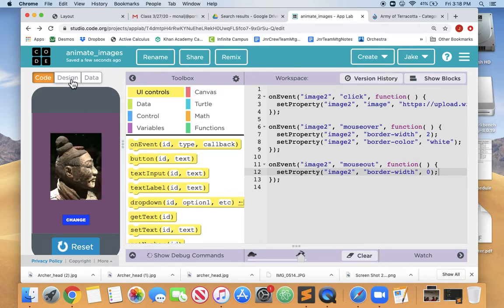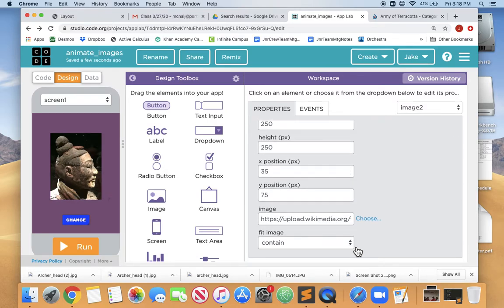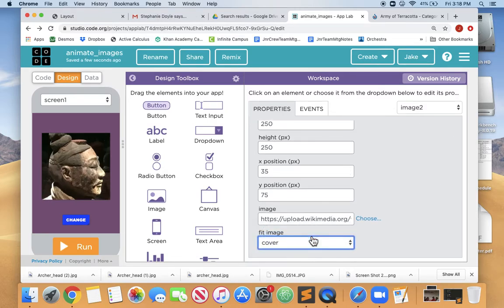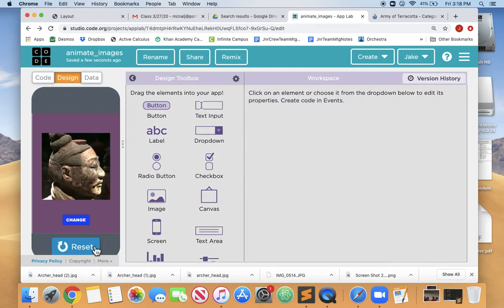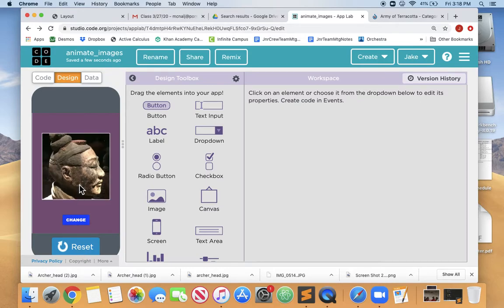And I guess this is kind of why I prefer the image cover option, because the border looks a little bit nicer. When we run it, we mouse over, mouse out, mouse over, mouse out. So there you go, image from nothing to animation. Have fun with that. Thanks for watching.